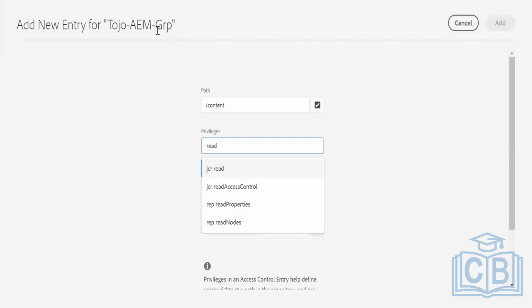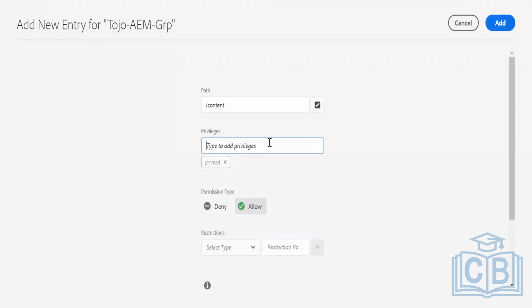So consider when you log in with this group, then you can either perform the whole read, or read only properties, or read only node. Read access control means, further, if you only want to know the permissions, what all permissions are there on this path. So let me give a whole permission, JCR read, and I said allow. If further you want to restrict something, that also you can.